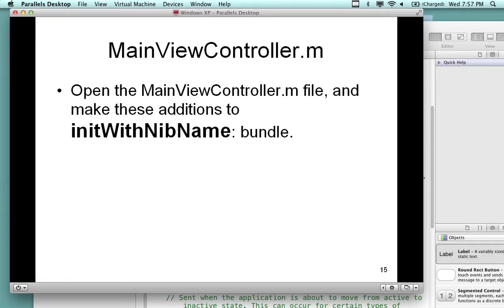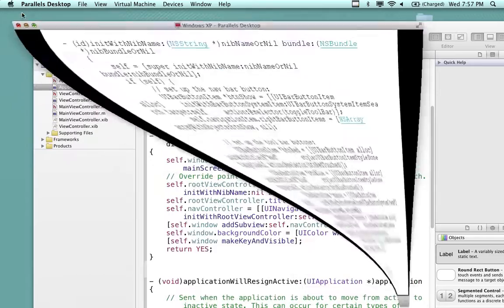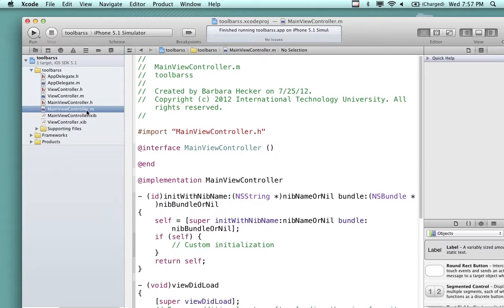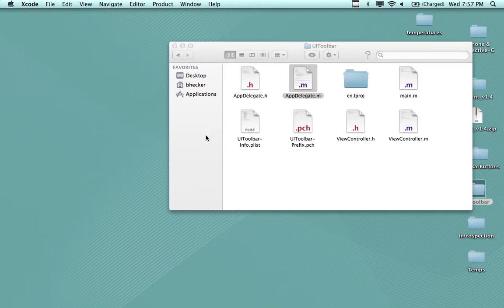So main view controller. You can cut and paste this out. I can see we have some links to different types here. So let me go back and open up that code so I can cut and paste it in here. But I'm going to be editing this one here, main view controller.m. And what I'm changing is this method right here that says init with nib name. And I'm going to pull it out of here, main view controller.